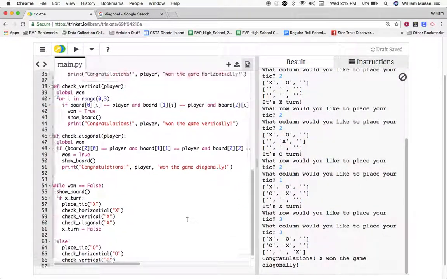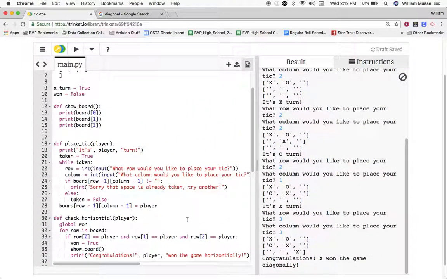And that's pretty much it for our game of tic-tac-toe. We could implement a couple other things, but for the base model of the game, that's about it.